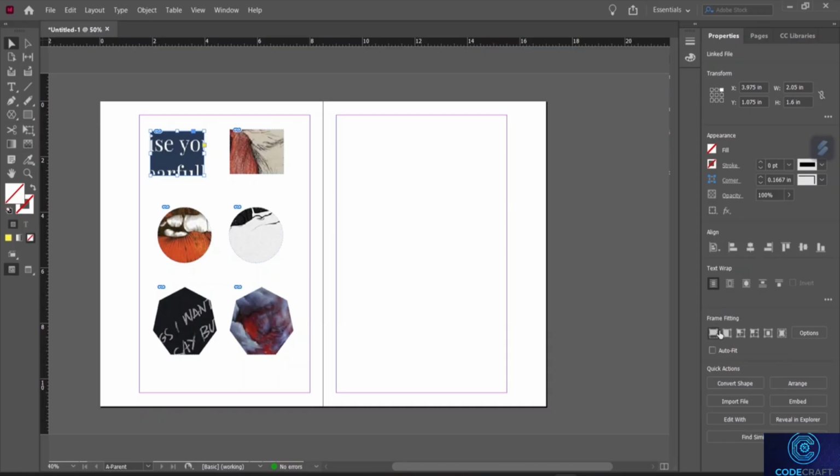Under frame fitting, I do have fill frame proportionally, fit content proportionally, fit content to frame, fit frame to content, center content, and also content aware fit. So these are the most basic or the important options which we do have in InDesign for images. With the help of all this, we can actually work in InDesign.